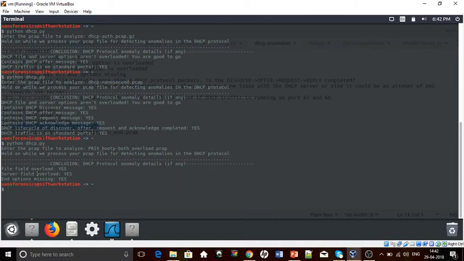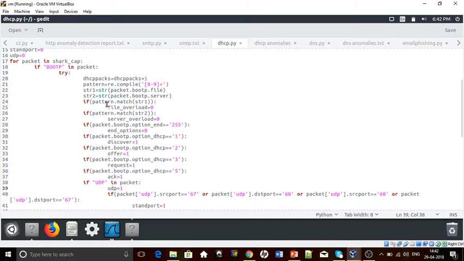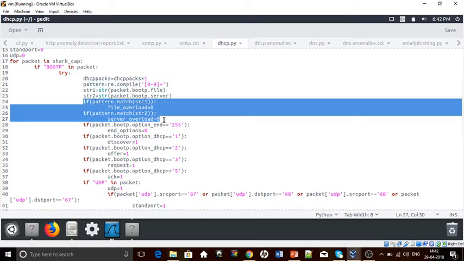So here the file field option is found to be overloaded, and the server field option is also found to be overloaded, and all the end options are found to be missing. Let's look at how I came to this conclusion by going through the program. So here I've made use of regular expressions, and if the file field option or the server field option is overloaded, then their corresponding field values will all be 0. So that particular comparison is done here and checked.